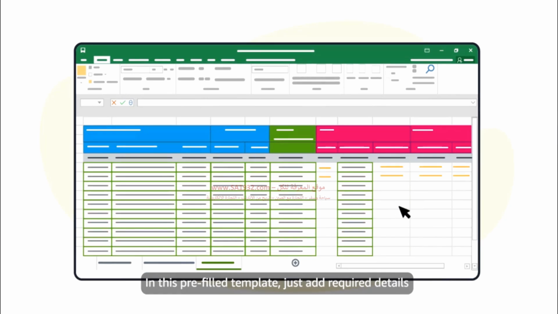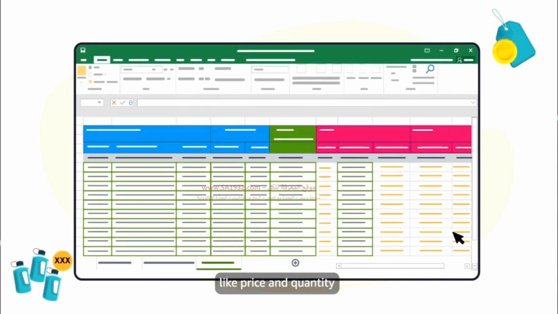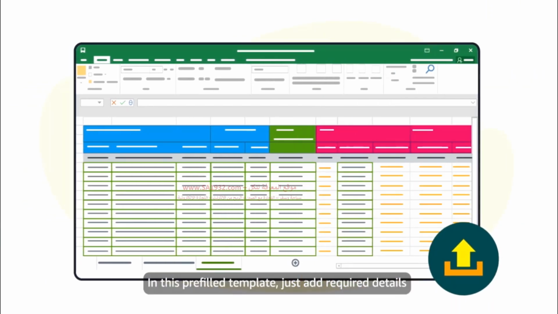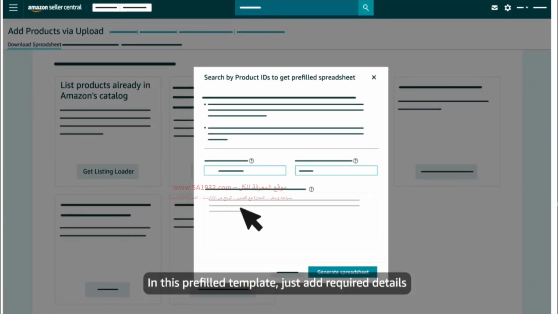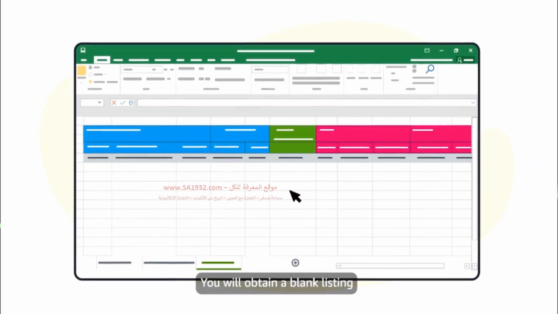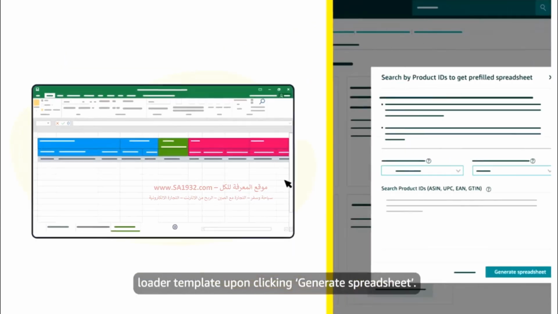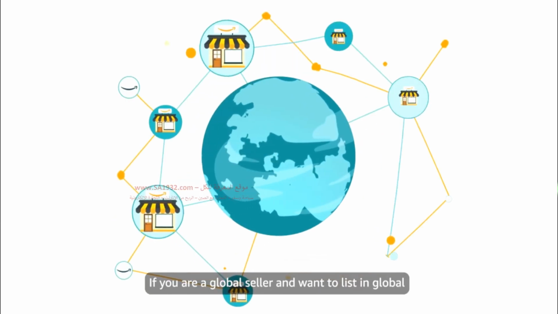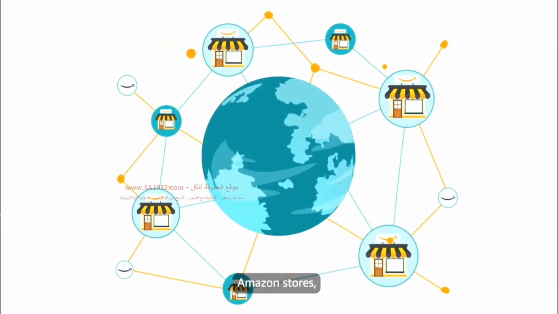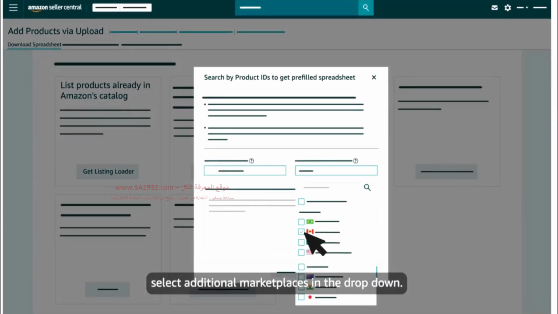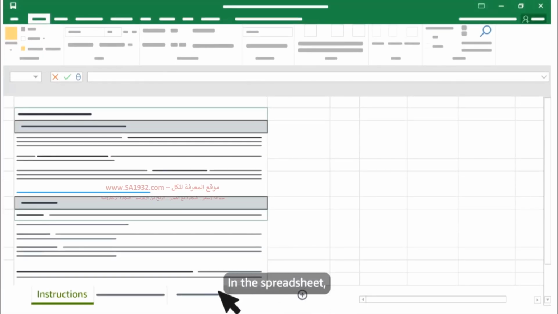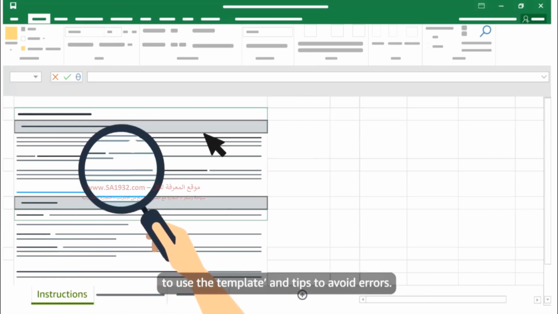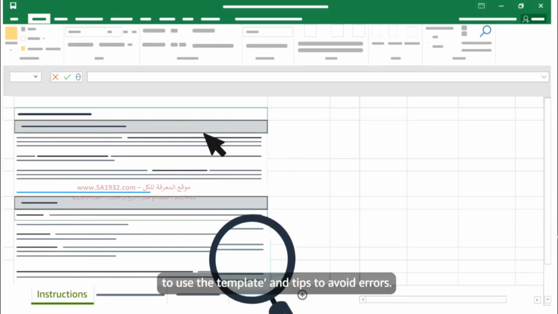In this pre-filled template, just add required details like price and quantity corresponding to the searched products and upload it back. If you don't enter any product IDs in search, you will obtain a blank listing loader template upon clicking Generate Spreadsheet. If you are a global seller and want to list in global Amazon stores, select additional marketplaces in the drop-down. In the spreadsheet, we recommend you go through the instructions sheet to know how to use the template and tips to avoid errors.